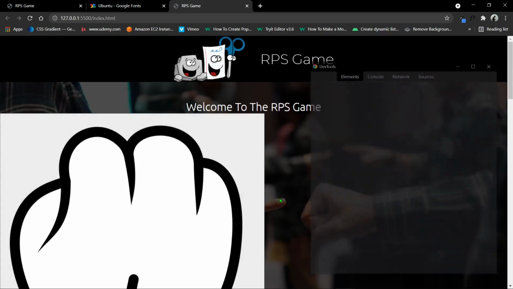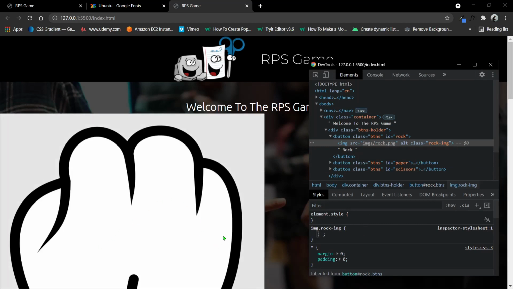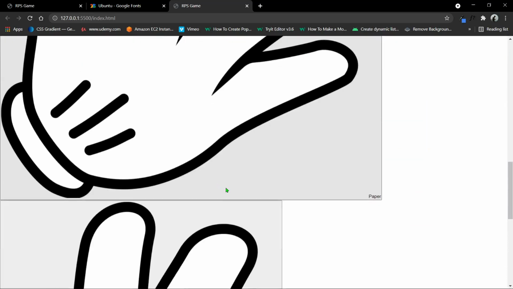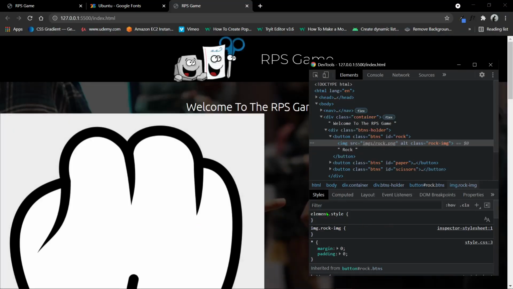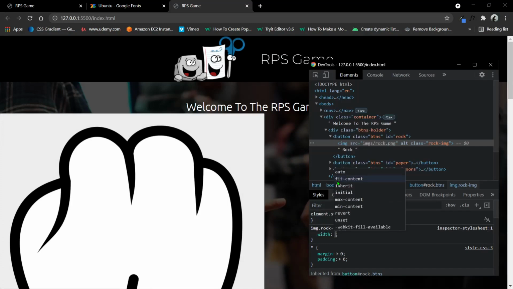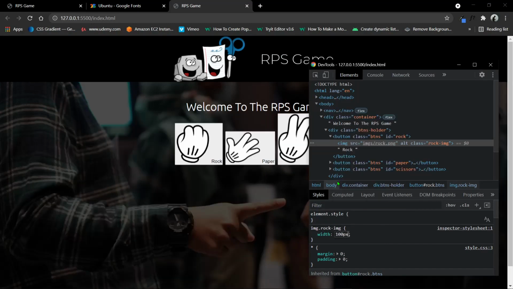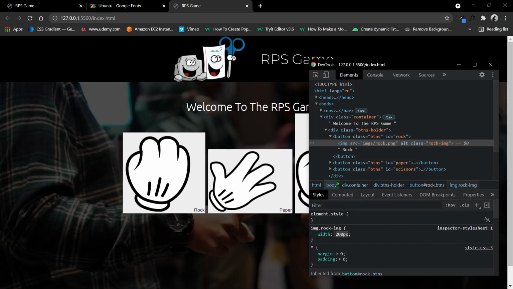So what I will do is I'll just edit these images. So let's edit this rock img. Remember that I have given the rock img class to all of these three images. So whatever styling I do to rock img will apply to all these images. Okay, so let's give the width, suppose I give 100 pixels, and let's increase this. Okay, 200 pixels is I think pretty good.